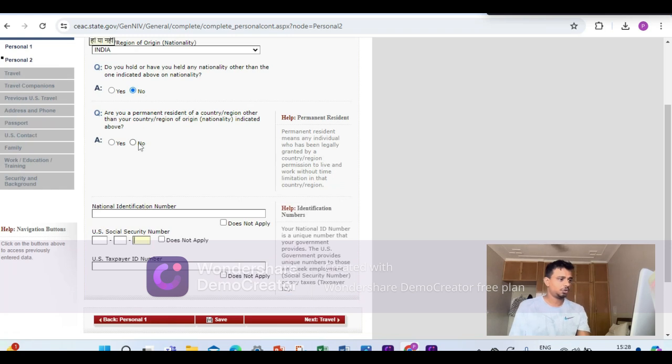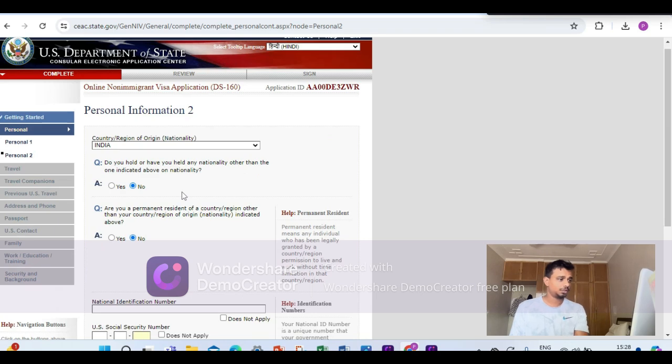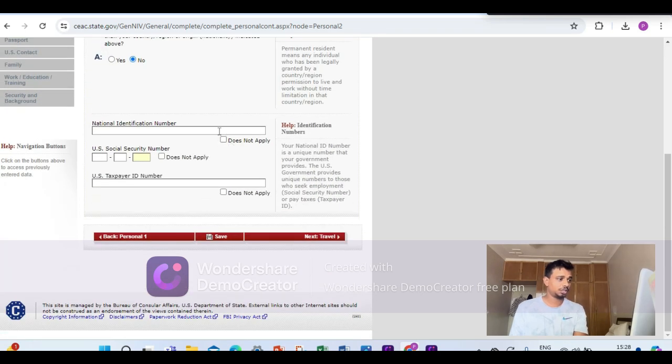India. Do you hold any other nationality? If you hold, please mention yes, otherwise no. Are you a permanent resident of a country other than your country? No. If you're a permanent resident of any other country, please mention it.